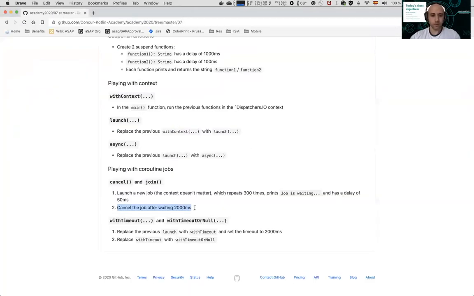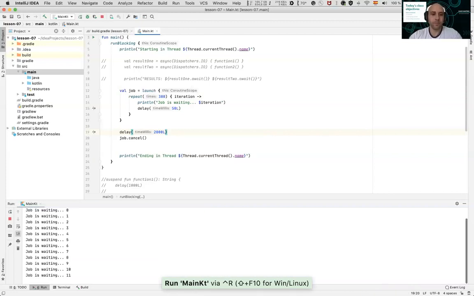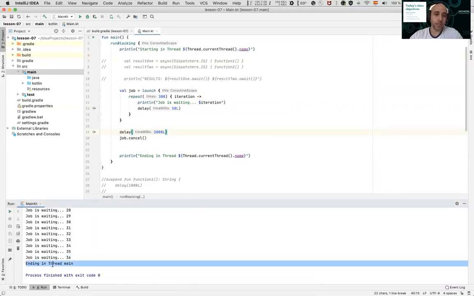But we have to wait 2 seconds. So let's cancel after 2 seconds. Let's run it. 2 seconds, 36 iterations, and our coroutine finished. Here is what I said at the beginning of the lesson: cancel automatically cancels the coroutine without waiting for the completion of the canceling.